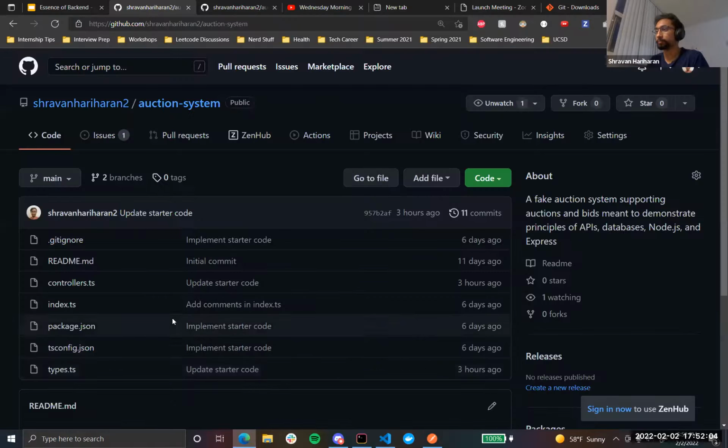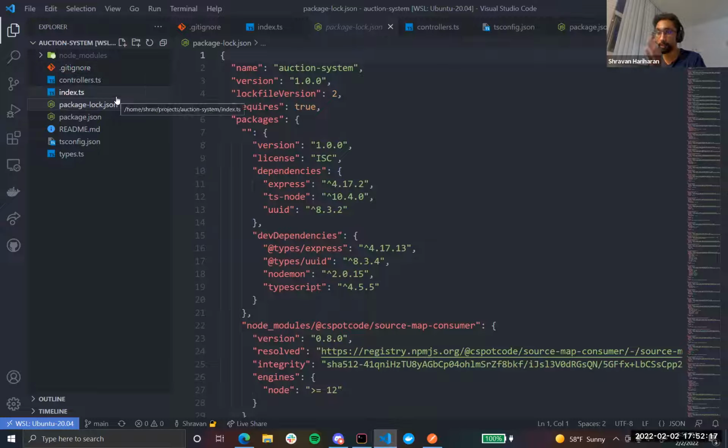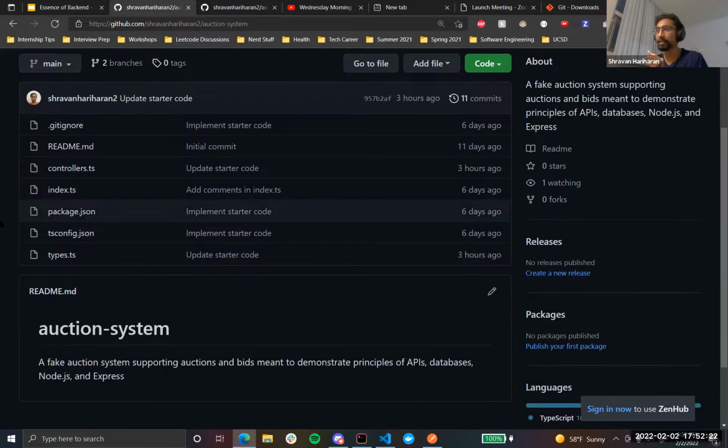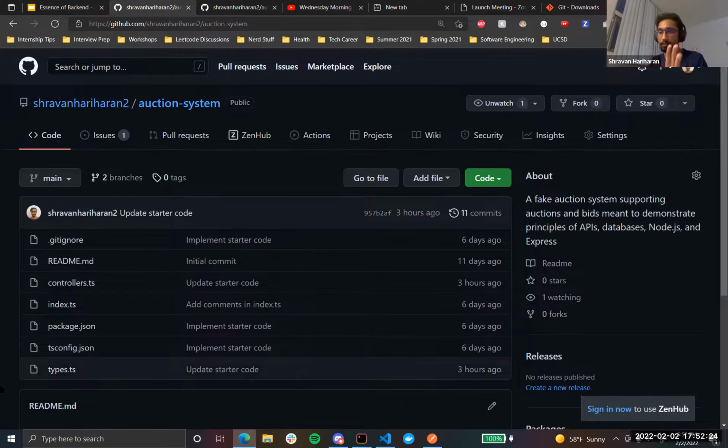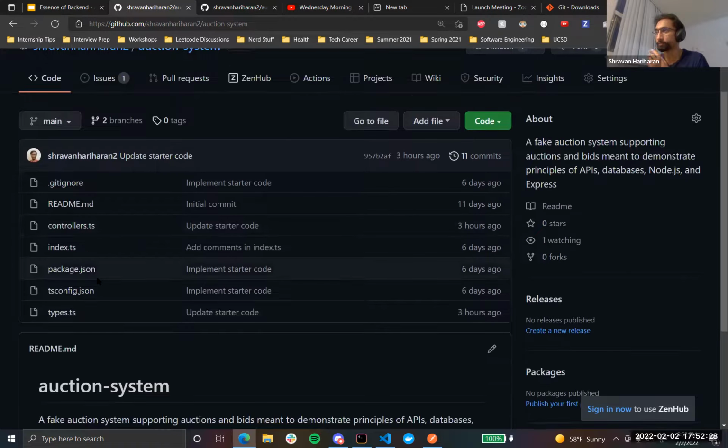Right now, everyone should have these files in VS Code or whatever editor you're using. You won't necessarily have a package-lock.json or a node_modules folder. We're going to explain how we can get those files in a sec. But if everyone has these files, then you're caught up. This is what we're going to be working with.